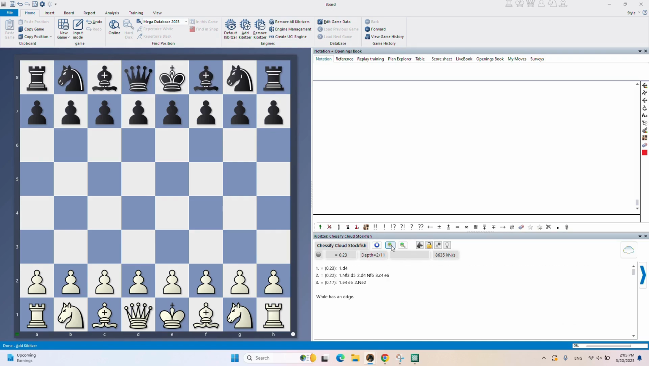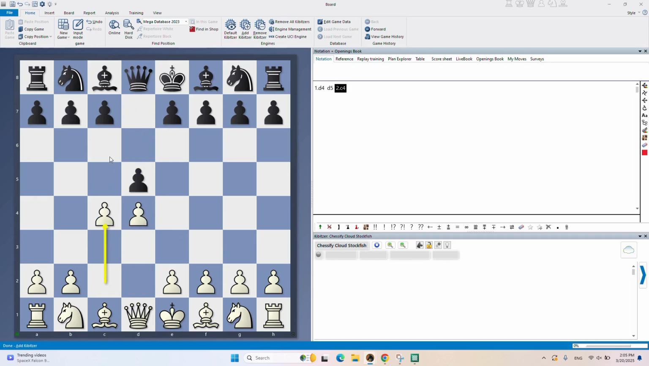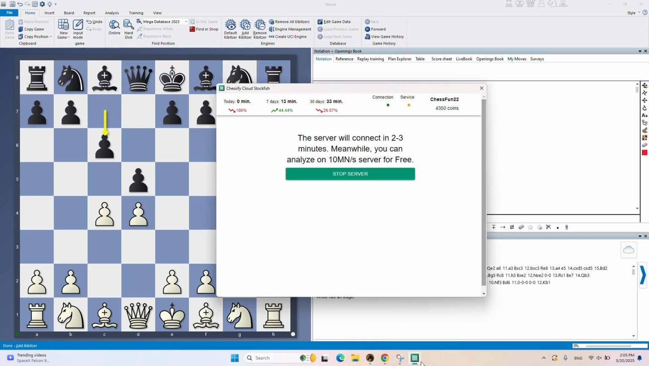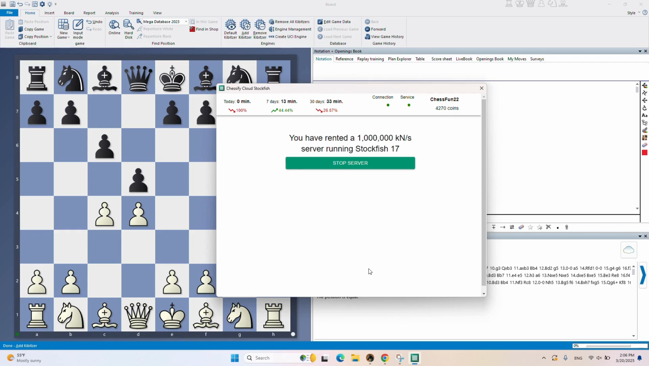Please note that apart from subscription-based servers, all other servers are dedicated per user and typically need 1 to 2 minutes to connect. During this short wait, you'll still enjoy free analysis at a 10,000 KNS speed. Coins will only be deducted once your selected rented server connects. So keep an eye on the Chessify window. When the server connects, the status message inside will update accordingly.